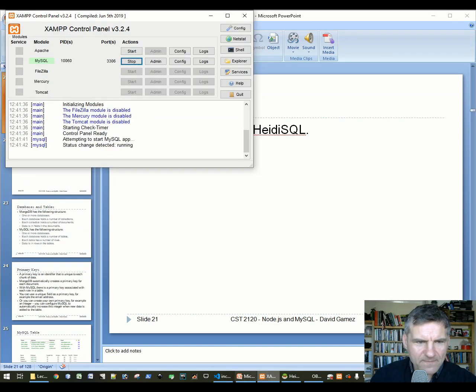So if we go here, this is my XAMPP. I've already started this. I've clicked on start. You can see it's running on port 3306, and it's telling me the status, running, and all that kind of stuff. So that's dead easy.